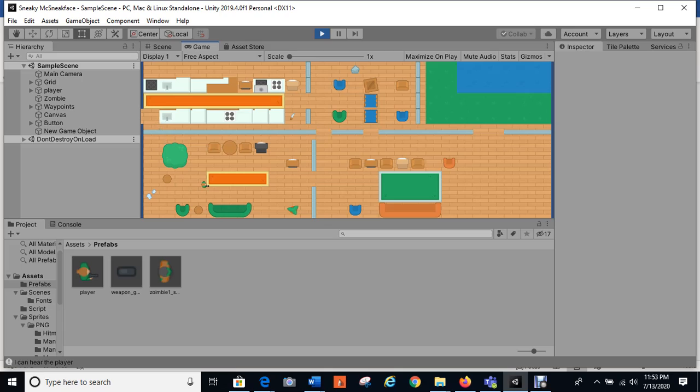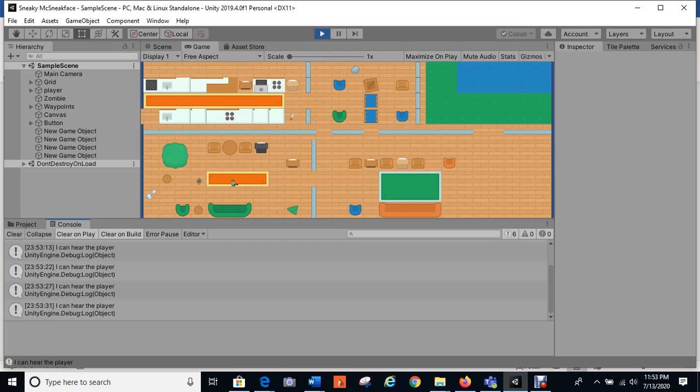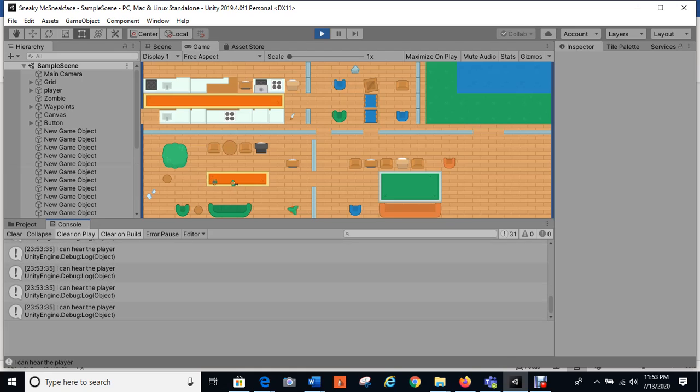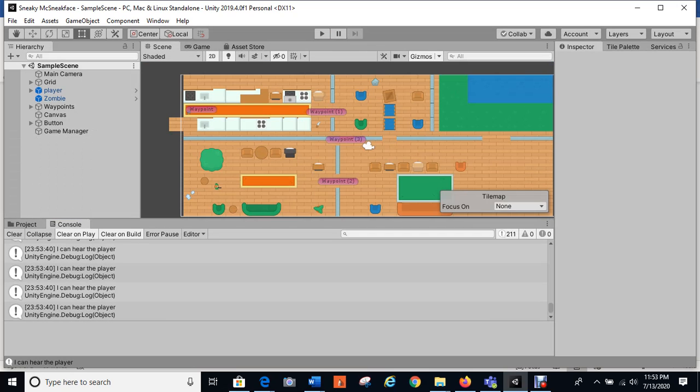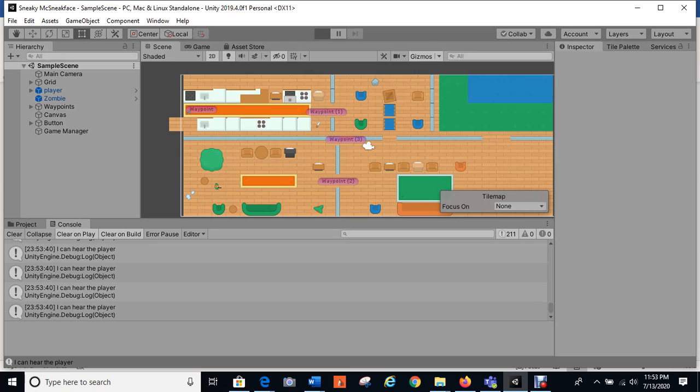So there we go. My zombie does go straight to my guy. Every time I hit play, he follows the sound, and the zombie is saying, "I can hear the player," so that he can. Yes, he does indeed follow the player. Oh, shooting. That's right. I can also shoot.